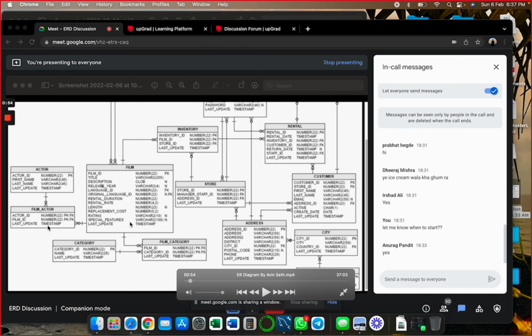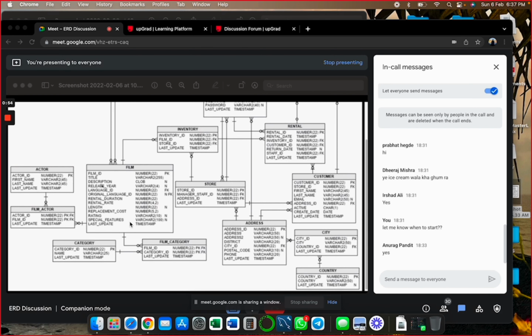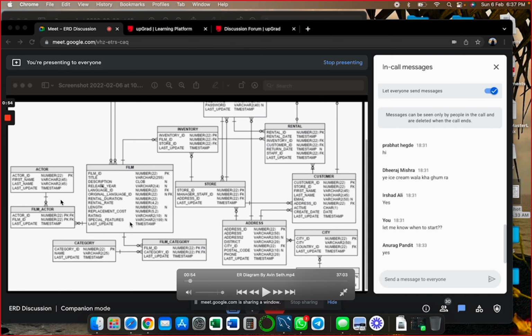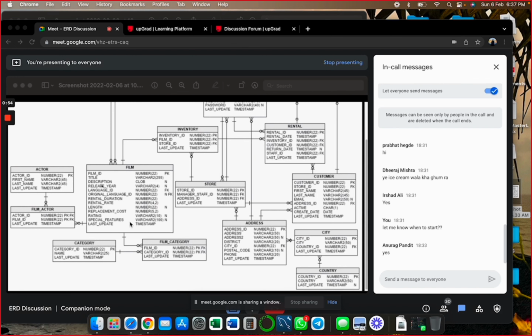Now if I take these two tables only, let's say actor and the film actor, there is a relationship that is denoted by a straight line, a small circle, three extendable lines which are oozing out from that circle, and a straight line over here. What do these lines actually mean?